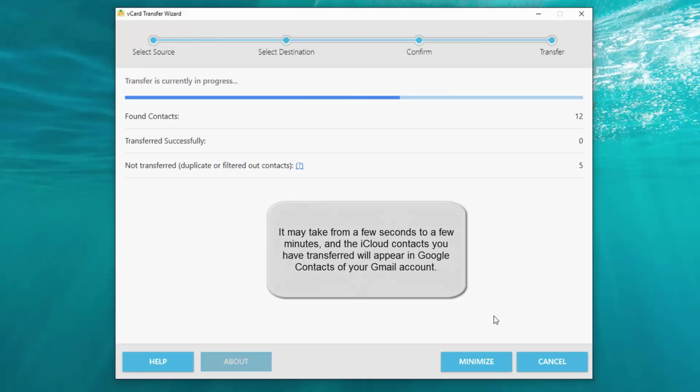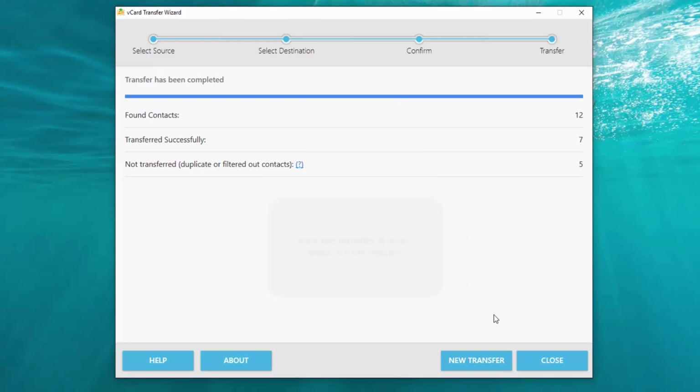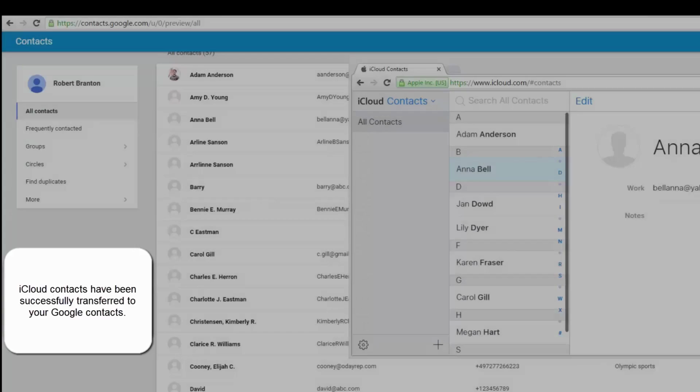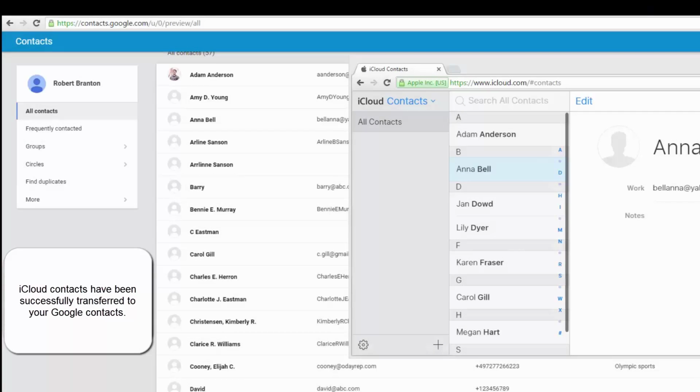It may take from a few seconds to a few minutes, and the iCloud contacts you have transferred will appear in Google Contacts of your Gmail account. After the transfer is over, check out the results. iCloud contacts have been successfully transferred to your Google Contacts.